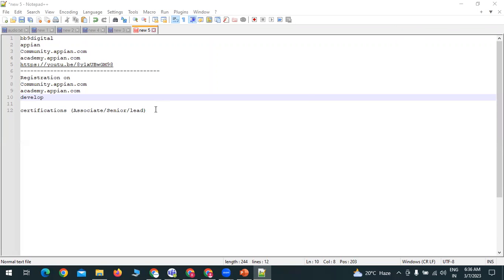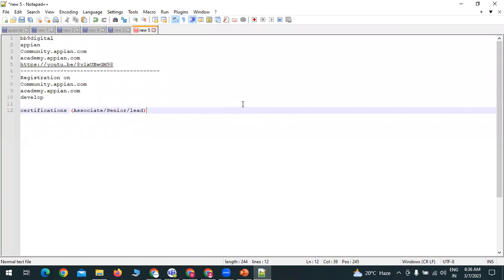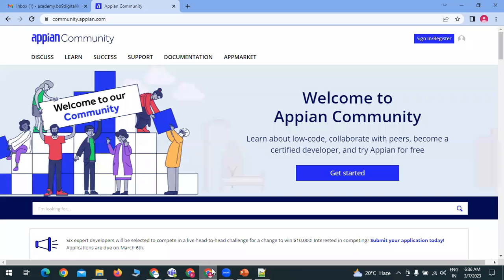So this is what we're going to do. One is registering into the Appian Community and Academy, and one more is the development environment. I will show you how it is going to happen. Okay, so let me showcase.